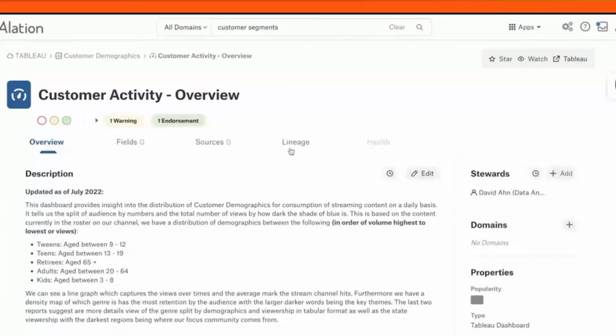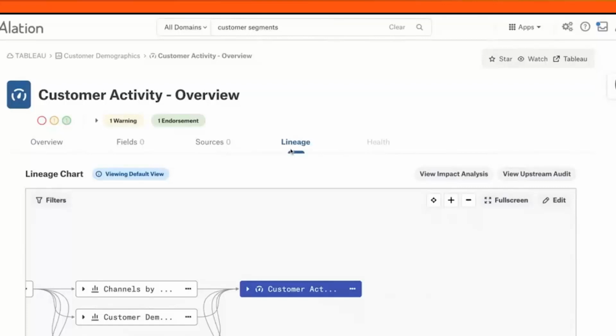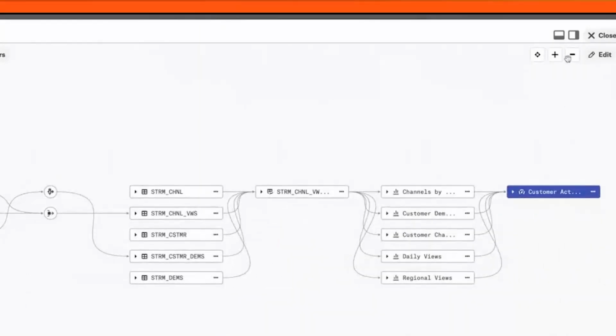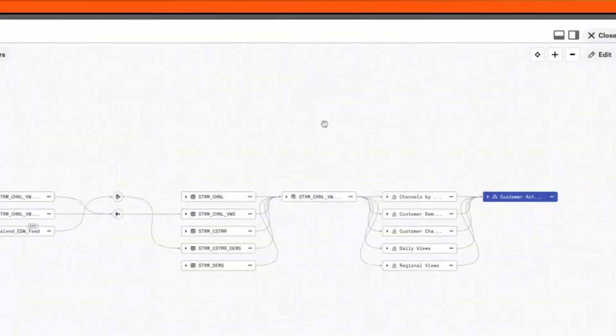Think about this. Your business users, a lot of times, are building a dashboard in Tableau or maybe Power BI, and they want to understand what are the tables underlying the specific dashboard. Can I see that in a simple visual way? This is what Alation is providing right here.